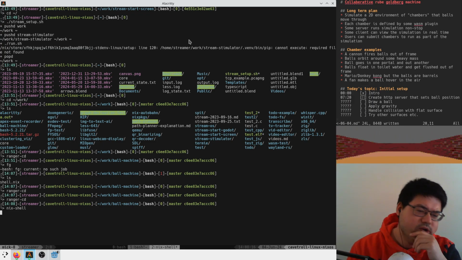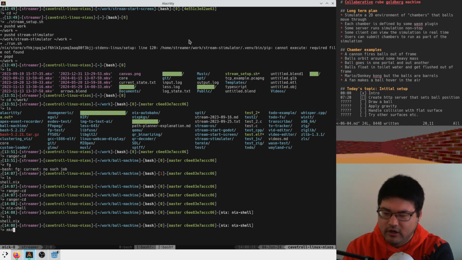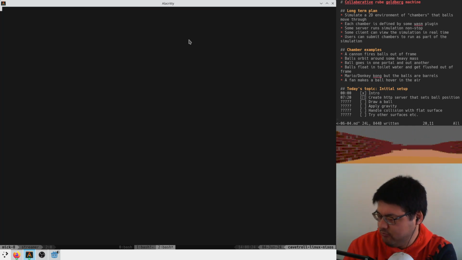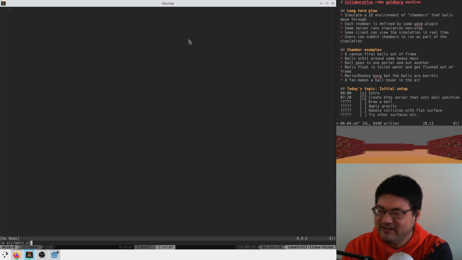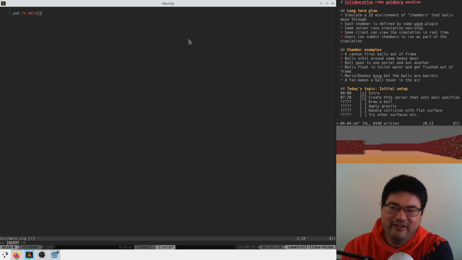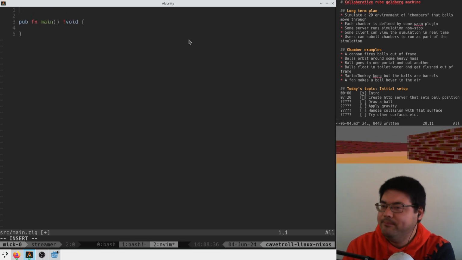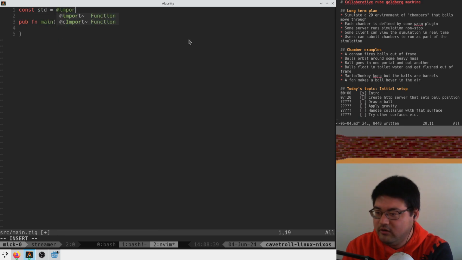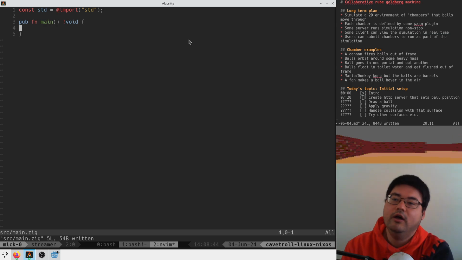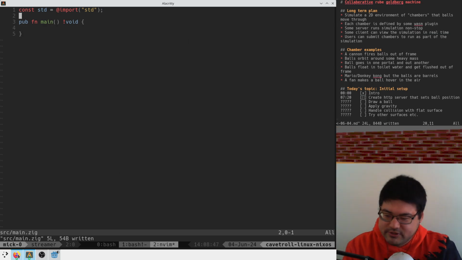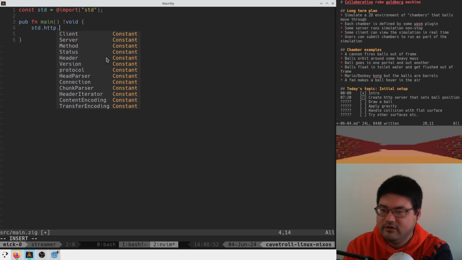So I guess we are going to have to make some Zig application that spawns some HTTP server. And then we'll kind of just move on from there. So pub fn main void, probably returns an error. We're going to use the standard library, and the standard library has an HTTP server in it, I think. So we should just be able to do std.http.Server.